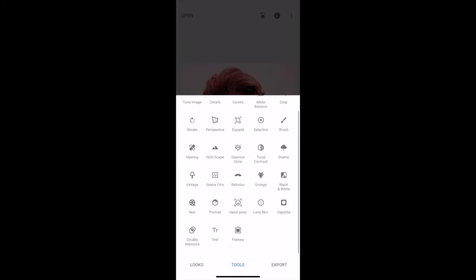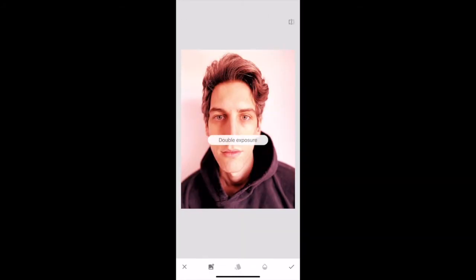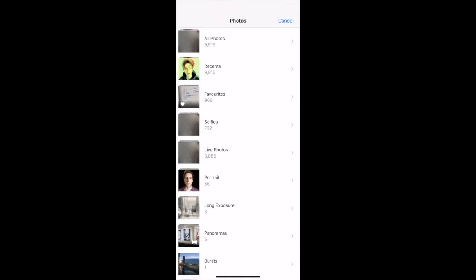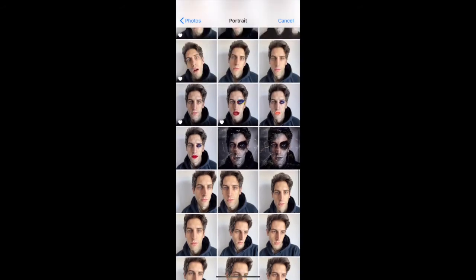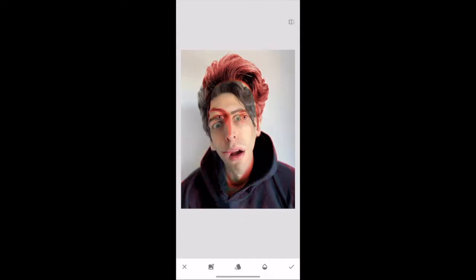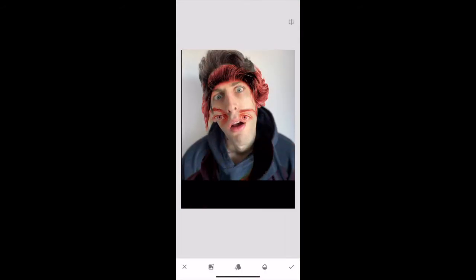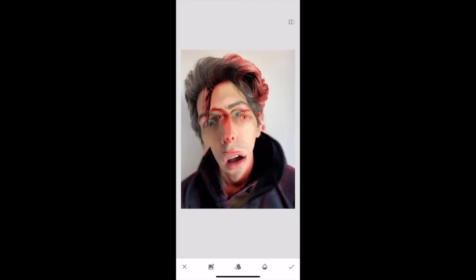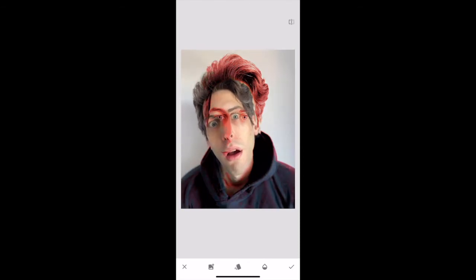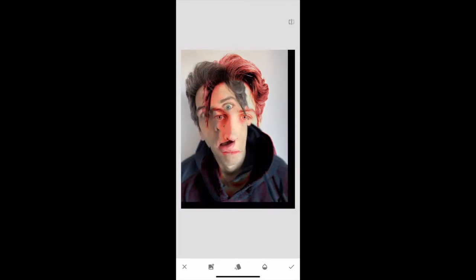Next thing you're going to do is click on tools, scroll down, go to double exposure, and add an image. On the bottom, after the cross, click on the icon with a plus, and then select a second image to add on top. The main thing is trying to show two different sides of the story or emotion in this type of double exposure look.